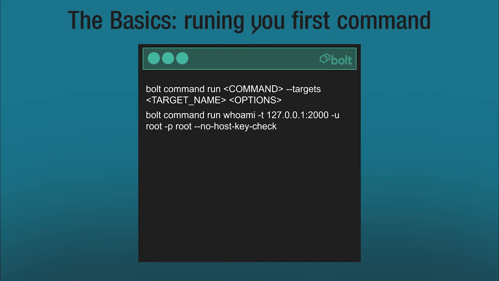The command will run on the target 127.0.0.1, or your localhost, on port 2000, which is the SSH port for the target 1 container. The no host key check turns off authentication.